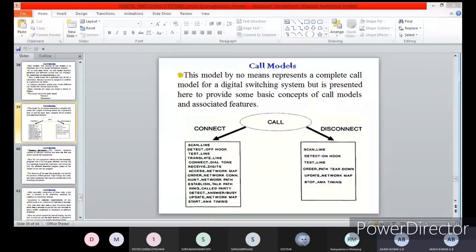After the correct number of digits is received from the subscriber, the switching fabric map is consulted. It means it will move to the switching fabric systems, and then the network control order is issued to establish the talking path through the switching fabric. Okay, after completion of the path, the ringing service circuit is connected to the called party.